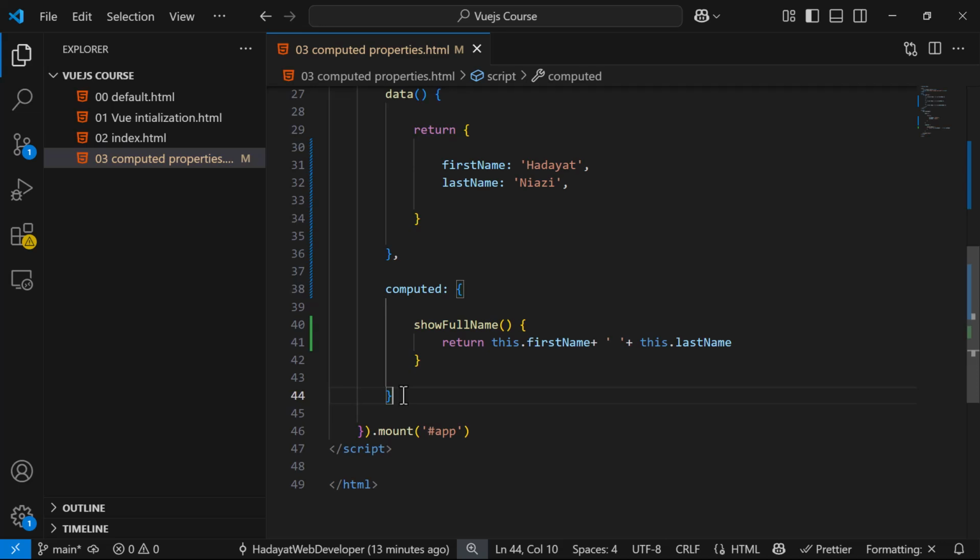So this is the overall concept of computed properties, and maybe you are confused that it's the same as methods. So I'm going to explain both in the next video: what is the difference between computed and methods, in the practical video.